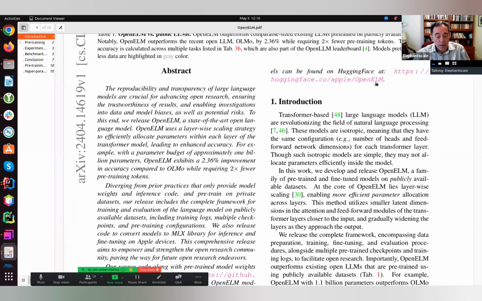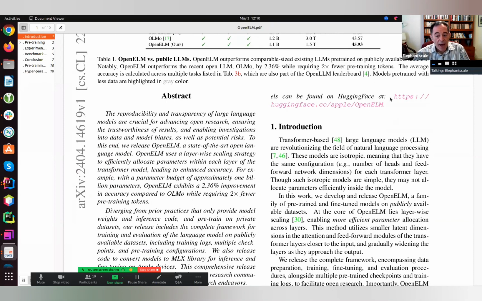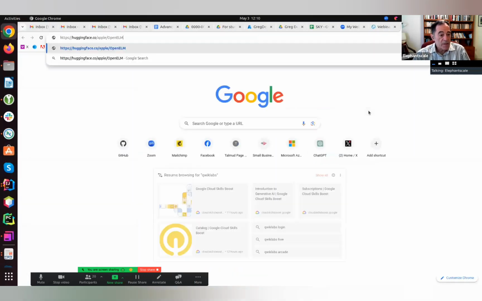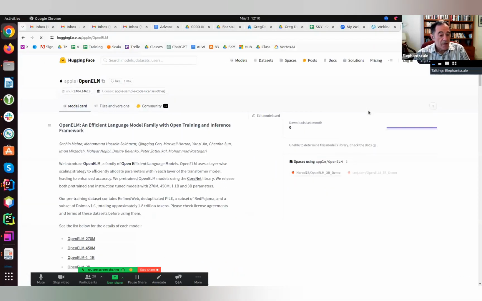One interesting thing is that they published it on Hugging Face. So what we can do is just copy that. I think with PDF I have to be a bit more careful, but we should be able to see the Apple model running on a very small device right here.